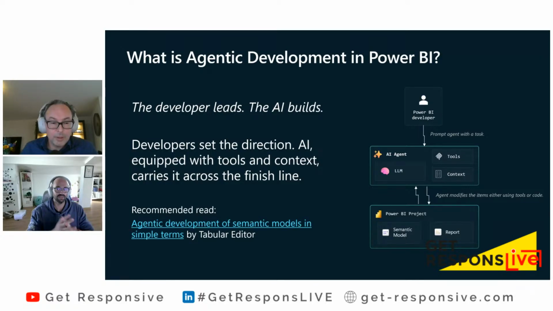So we are going to put that into a context, and the AI agent with all of this will, in a loop and in a sequence of steps, interact with the Power BI development, either by modifying the code directly or using tools like an MCP server that can connect to the Analysis Services database behind the Power BI project for the semantic model, and it's going to perform those changes for you automatically.